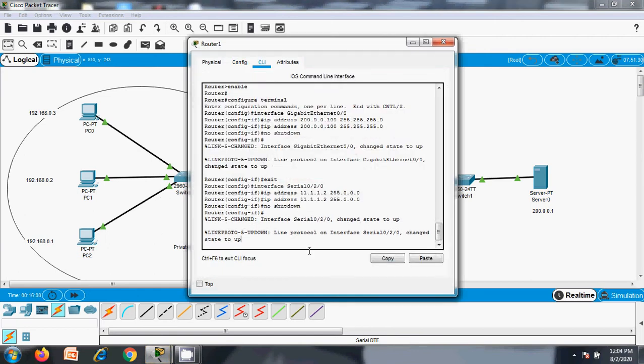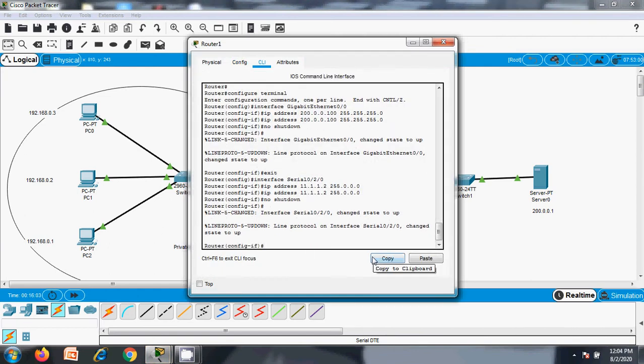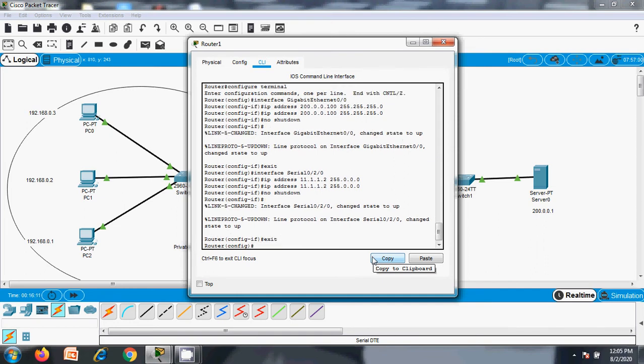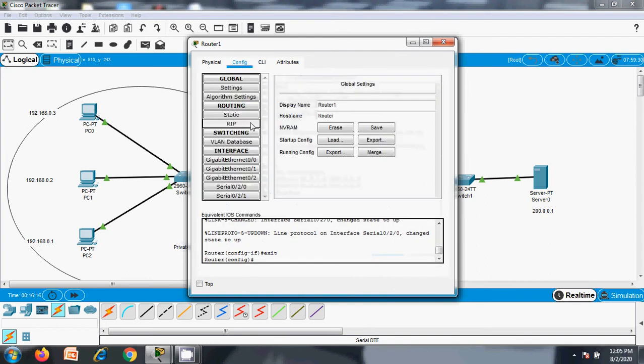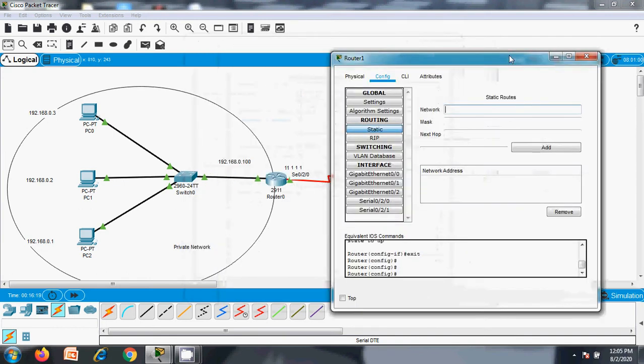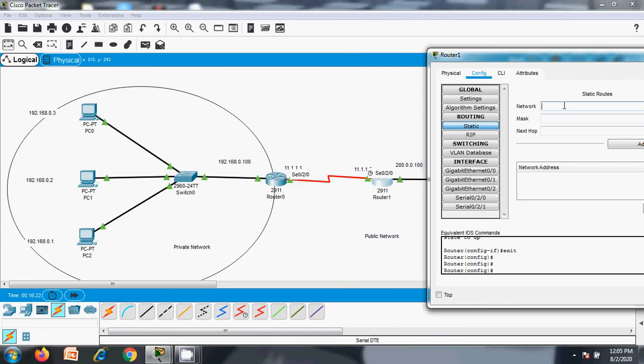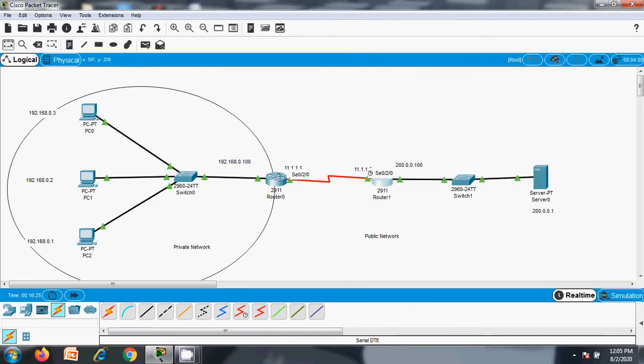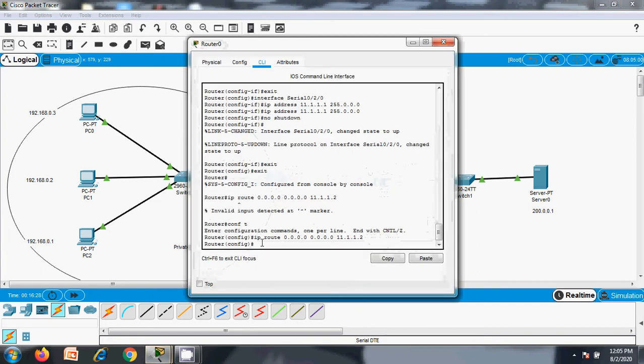Define a static network. Exit IP route. Okay, let's go and define the static route here. Before that, we'll be enabling the NAT things here. First what needs to be done is you need to enable the NAT inside and outside IP address.